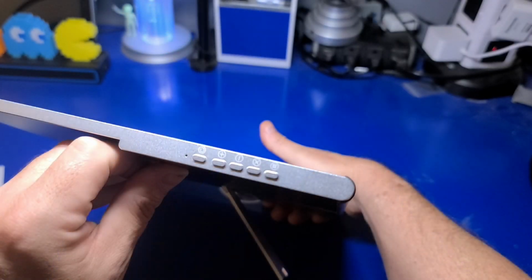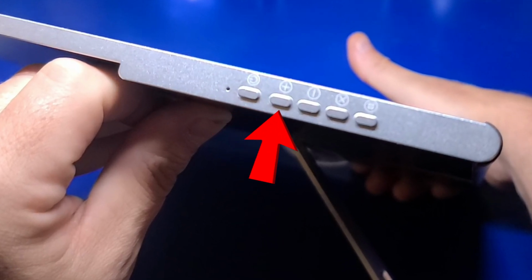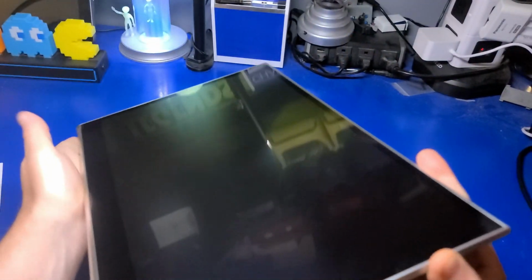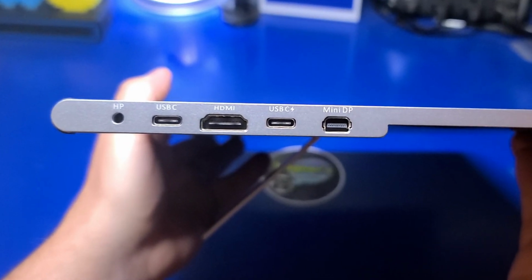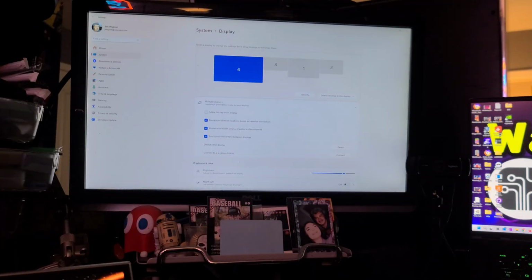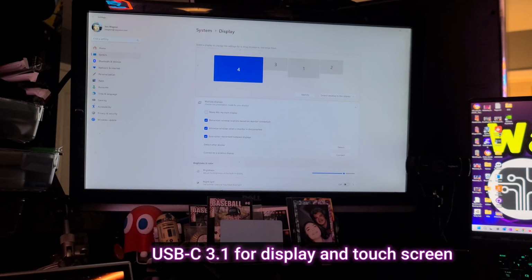On the left-hand side, you have buttons for power on or off, a function increase button for things such as the volume or brightness, a function decrease, exit, and a menu button. You can also use the touchscreen on the display to adjust many of the settings. On the right side, you have ports for a 3.5mm headphone output, USB-C for the display and touchscreen, a standard HDMI port, USB-C port for power only, and a mini display port. For USB-C to the display, your computer will need to support USB 3.1.